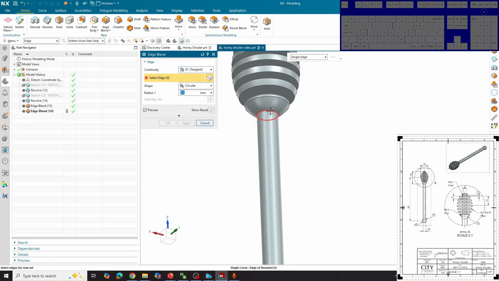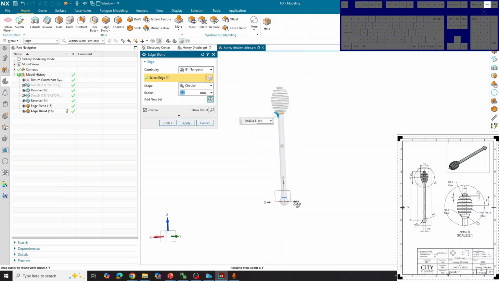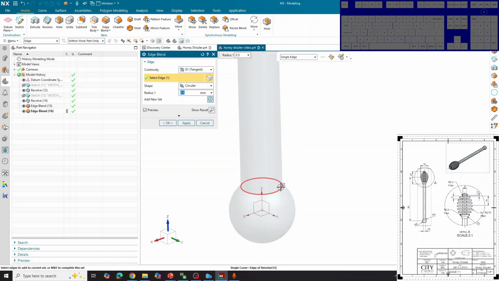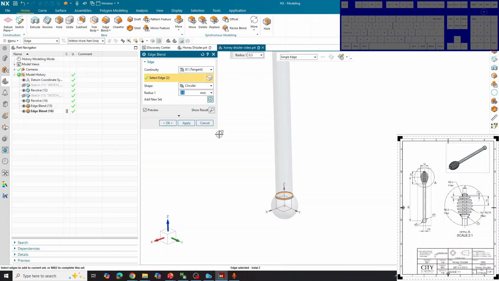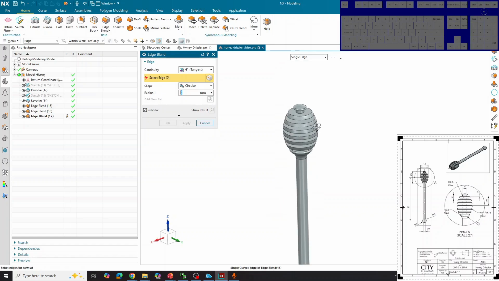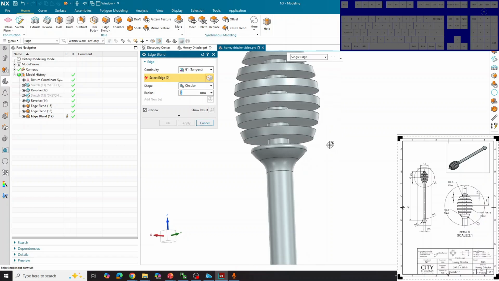This over here and this over here, these two will be 3 mil. There we go. Apply. And as for this bit over here, every other edge that hasn't been filleted, all of these will be 0.75 mil.